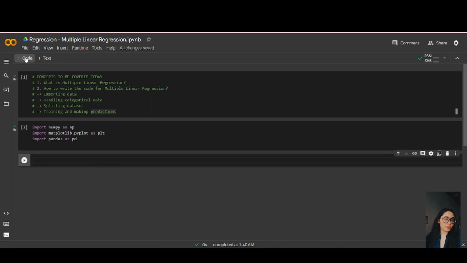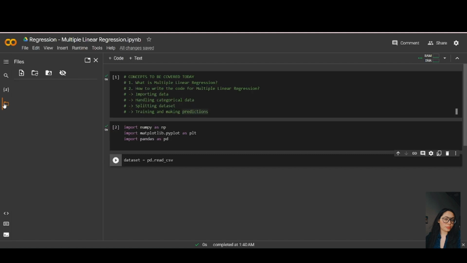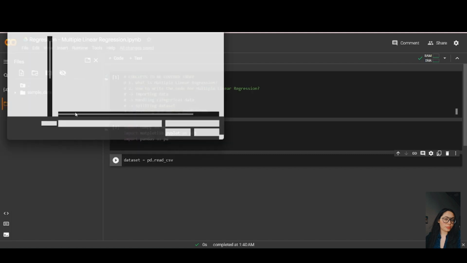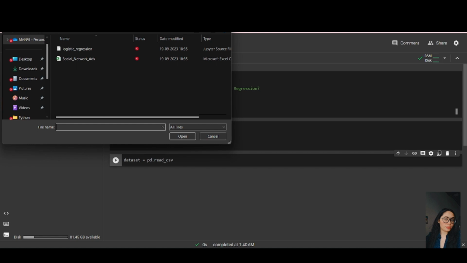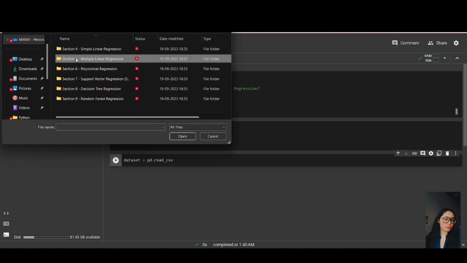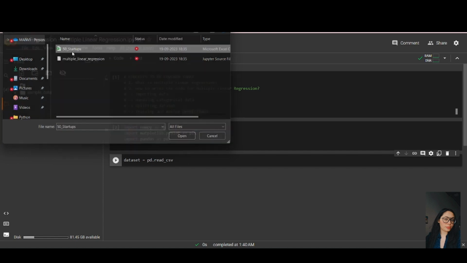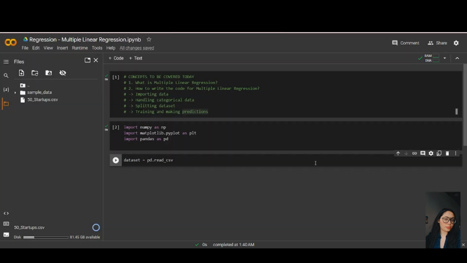Now we will import the data set. We have a data set of 50 startups. So let's upload the data set here. Okay, we will now copy the path here.